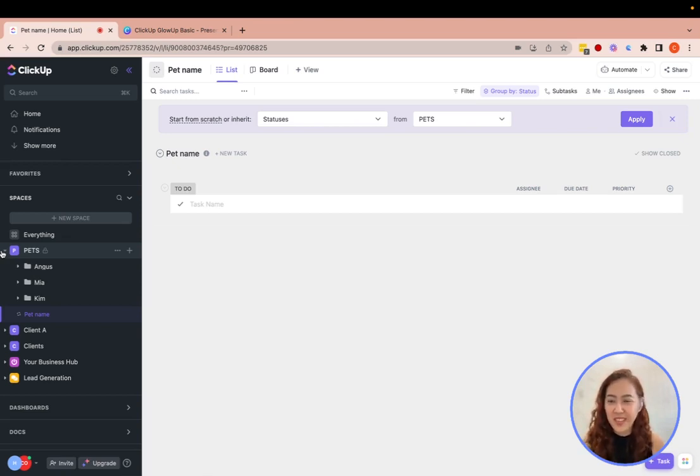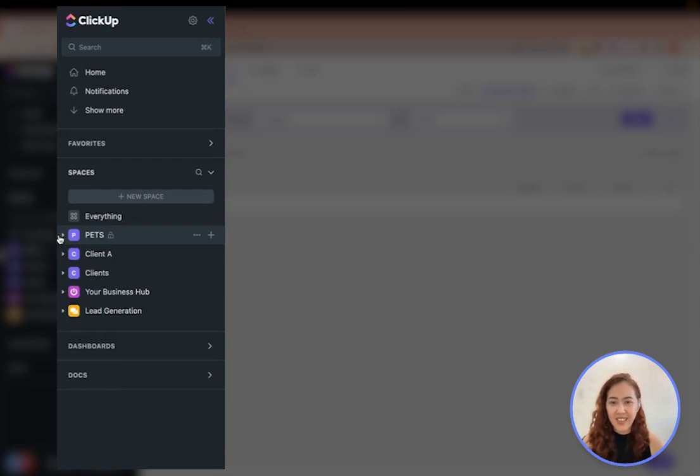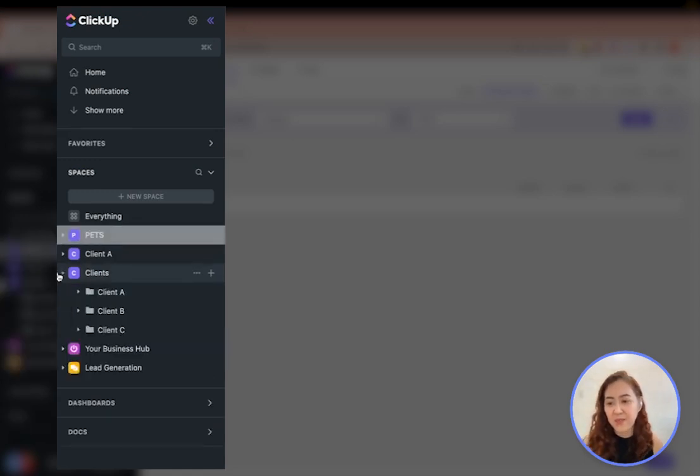And so let's try to go ahead and set up a sample workspace. Let's say that I have a small business and I'm serving clients as a freelancer. And so let's say I would organize it in a way that I will have one space for all of my clients, and all of my clients would have one folder: client A, client B, and client C.